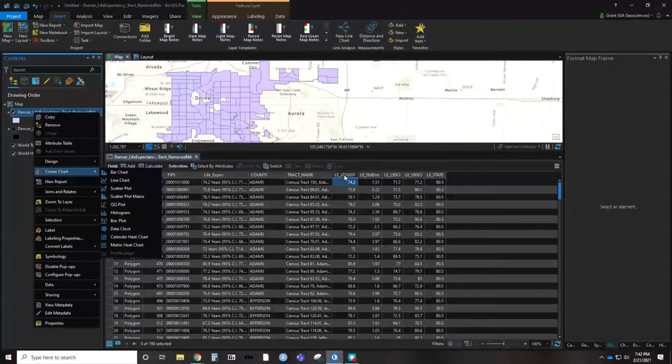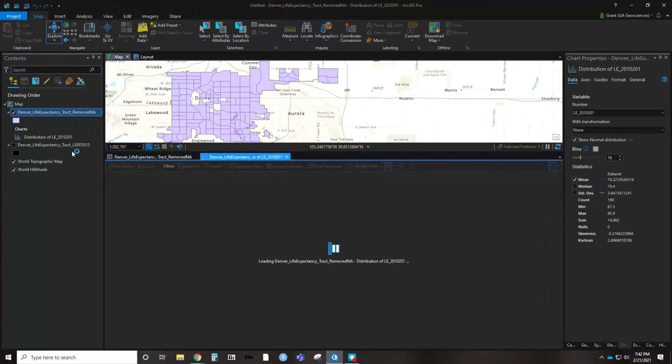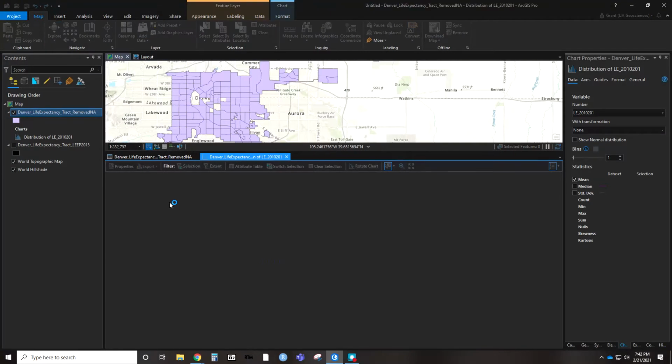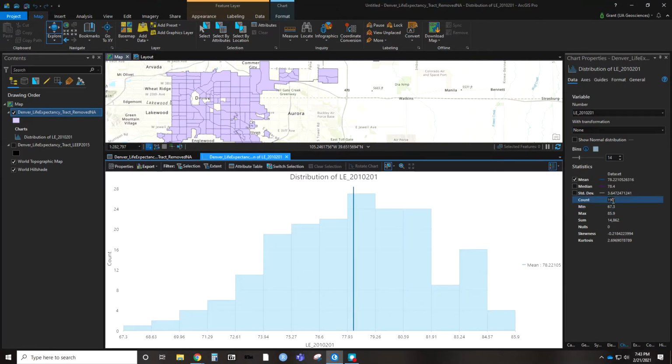I'm pre-selecting the variable that I want to display. So I'm going to right click and hit statistics, and it's going to pull up the distribution of life expectancy at the tract level. So give it a second and it's going to update all the fields for us. It's running it, and you can see here it's going to make a histogram chart for us and show the distribution. So with that, you can see that we have 190 different tracts, so that's our neighborhoods themselves.